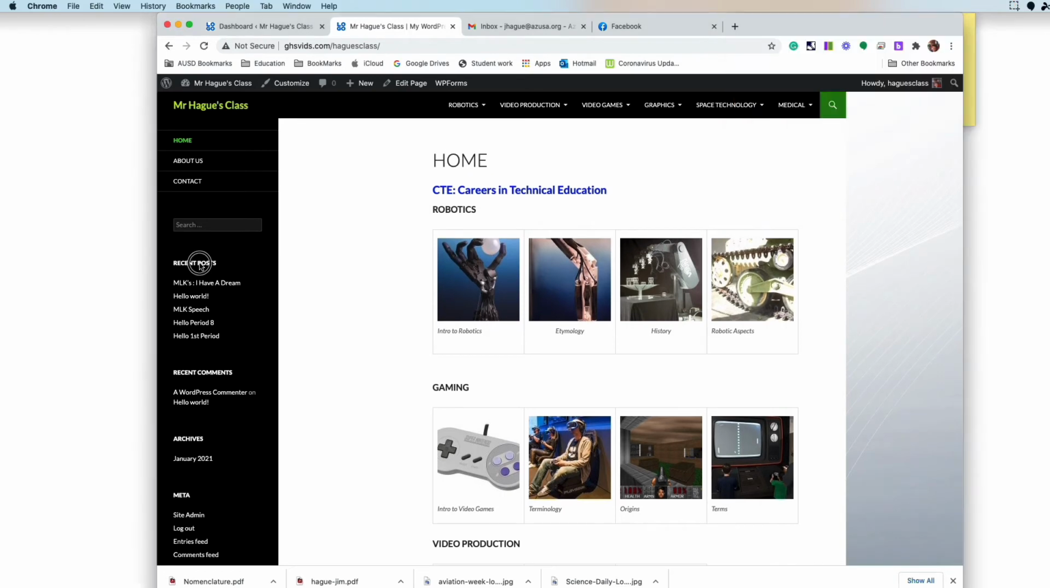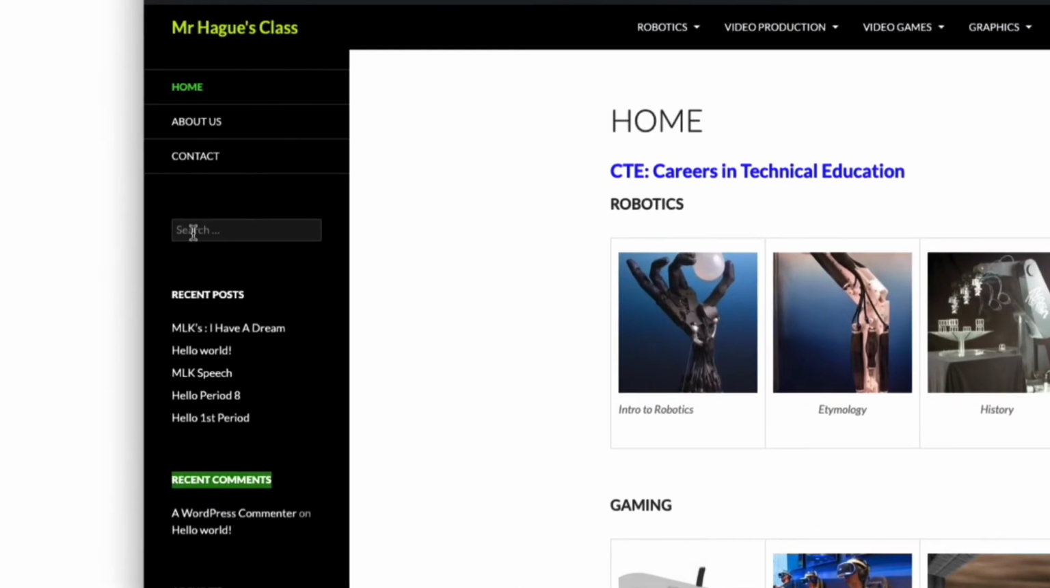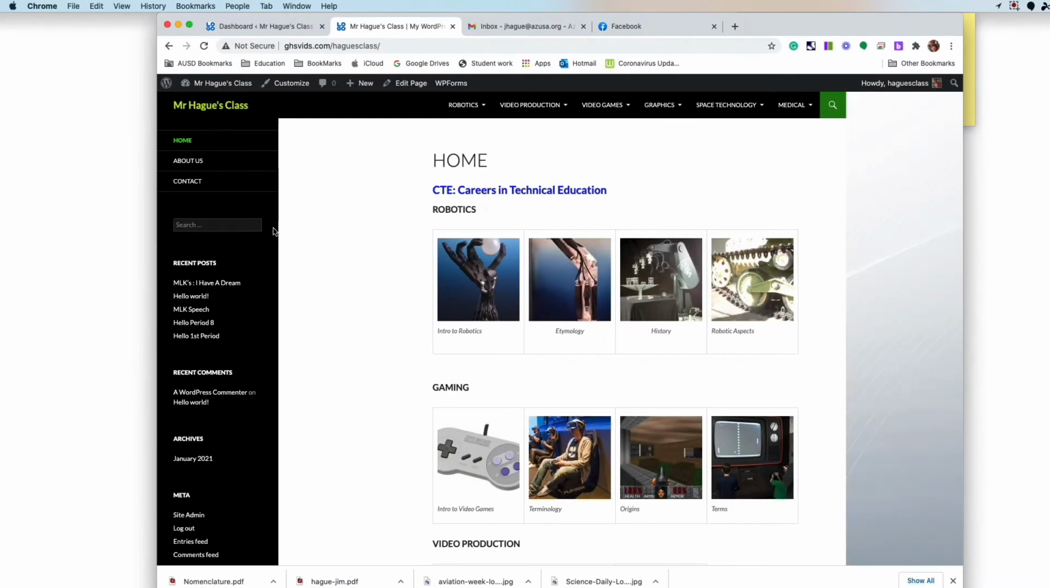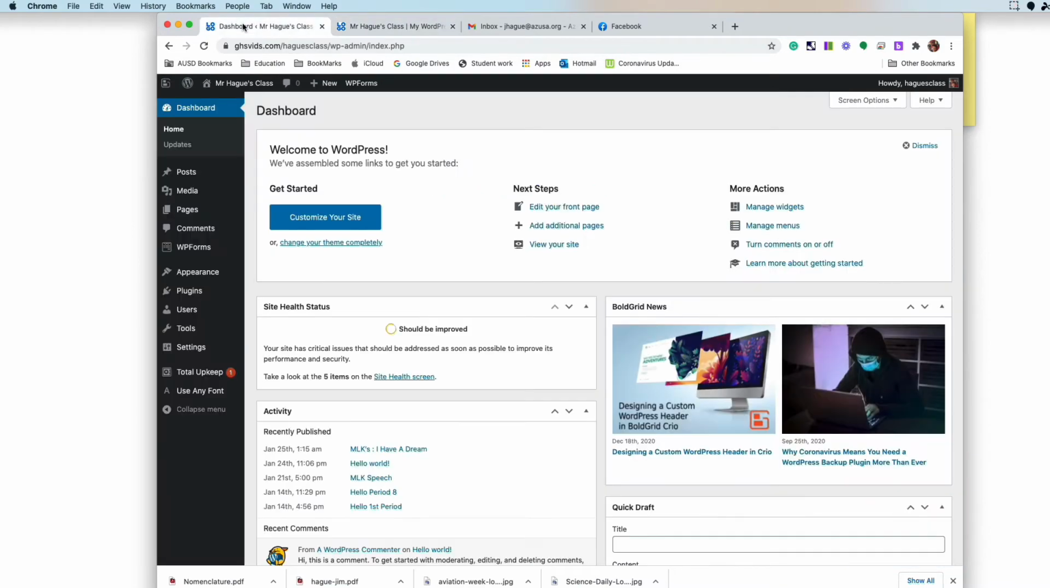A widget usually starts with a title, okay, recent posts, and then all the stuff beneath that. Recent comments, all the stuff beneath that. Sometimes there is no title, there's just the widget itself, like this search. One of the things we're going to do is remove this search because there's already a search here. Alright, with that being said, let's go into the dashboard.